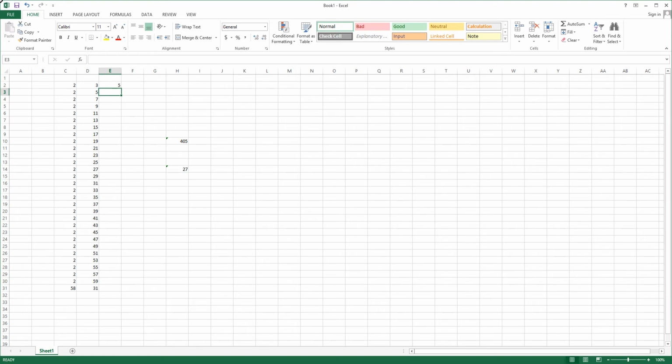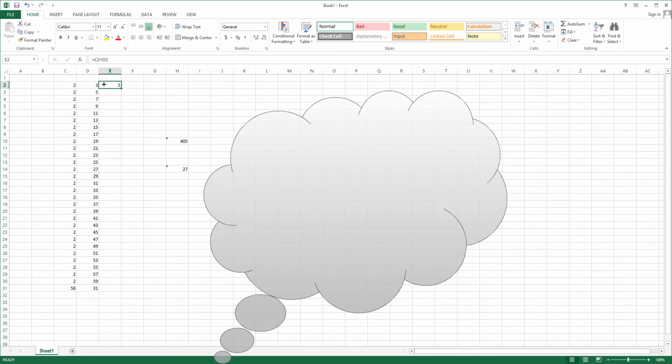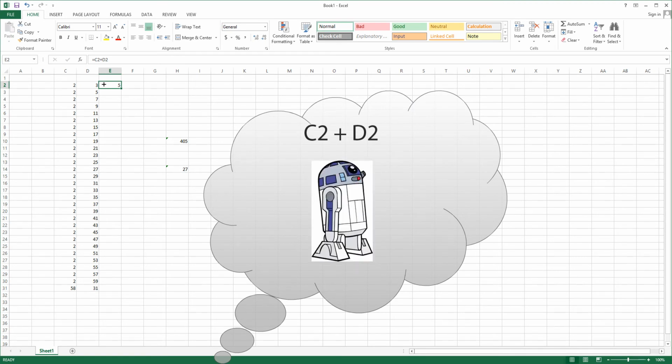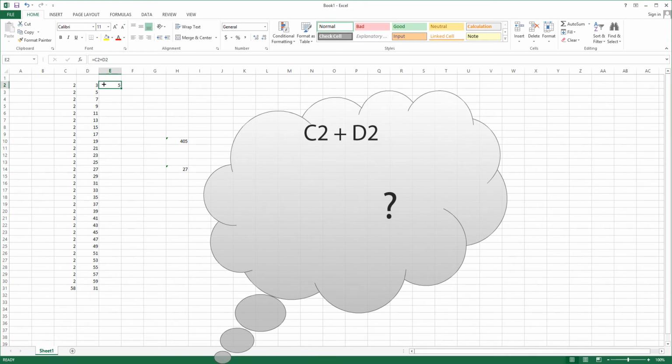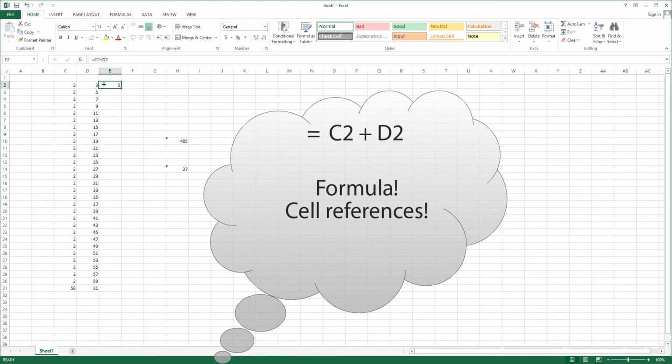By typing in an equal sign, that is what indicated to Excel that I was about to type in a formula. If I just typed in C2 plus D2, Excel might think I was typing in some kind of strange robot name or something. By typing in equals C2 plus D2, it told Excel that I was entering a formula, and that C2 refers to cell C2, and that D2 refers to cell D2. And of course, the plus sign means that I'm adding them.